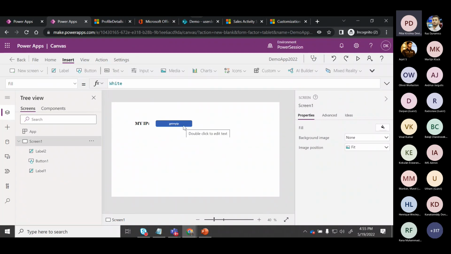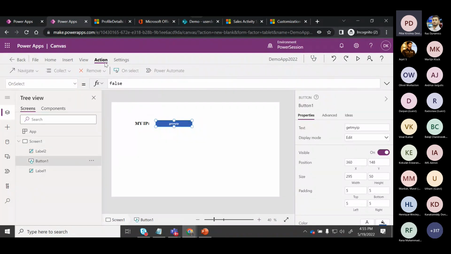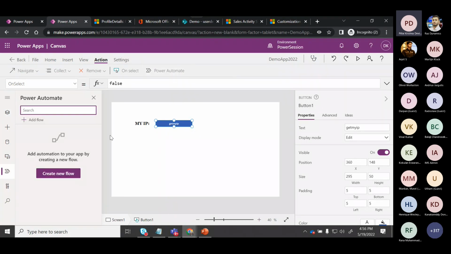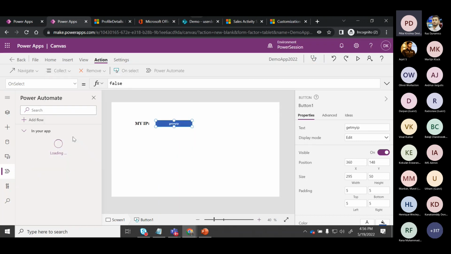Now on click of this button, it has to call a Power Automate. So for this, we should associate a Power Automate here. I go to actions. I click on Power Automate. If you want to create a new flow and associate, I go here. If there are any existing flows already available in the system, I click on add flow. So here I have a flow already. Let me choose that.